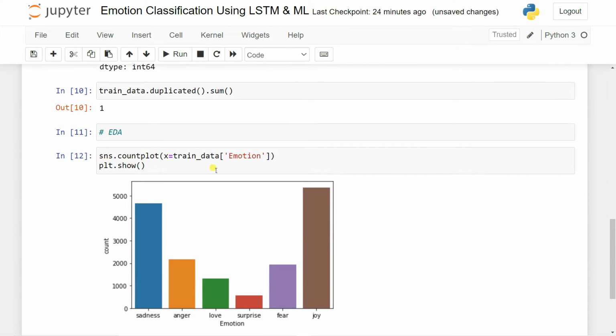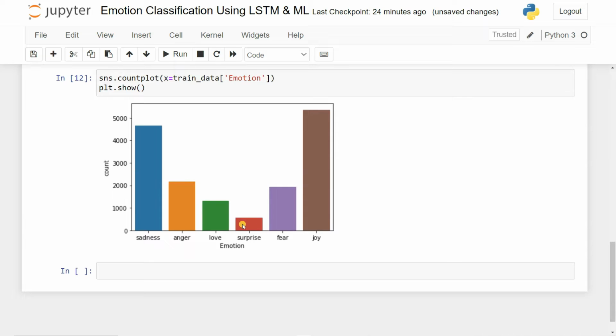Okay, so you can see here this is our data set. It has more than 4,000 samples that are sadness, and more than 2,000 that are anger. Also love, surprise, fear and joy, but joy has the largest amount. Well, but only a little bit of surprise.